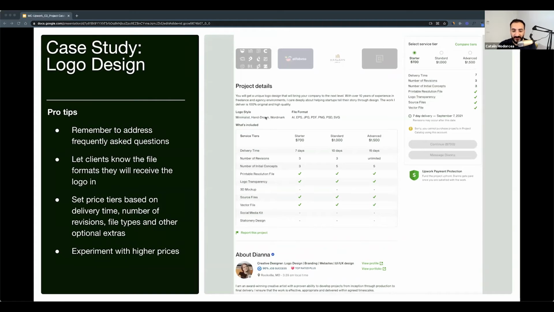I think that's interesting. The fact that it's hand-drawn really means that it's going to be unique, and it's probably one of the reasons why she manages to charge higher rates.